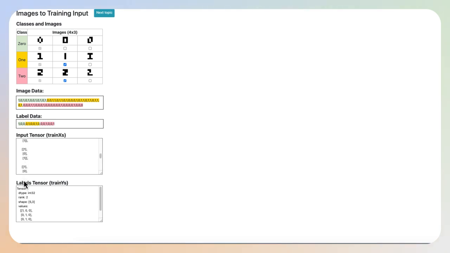Finally, we have the label tensor. This tensor is of data type integer with rank 2 and shape 5, 3. The first shape dimension indicates the number of image samples, which is 5. The second shape dimension shows how many numbers represent a label, which is 3, as discussed earlier.